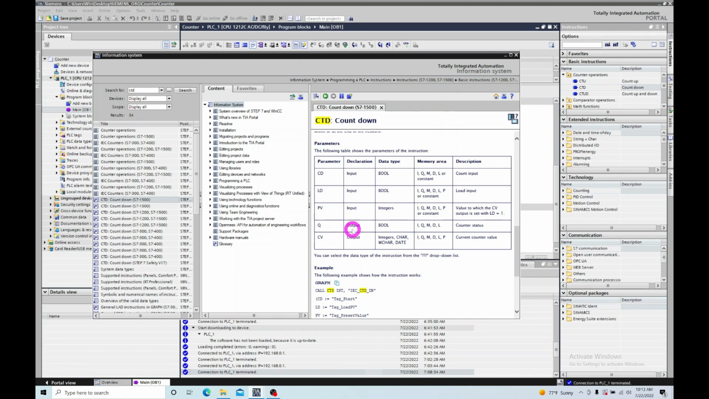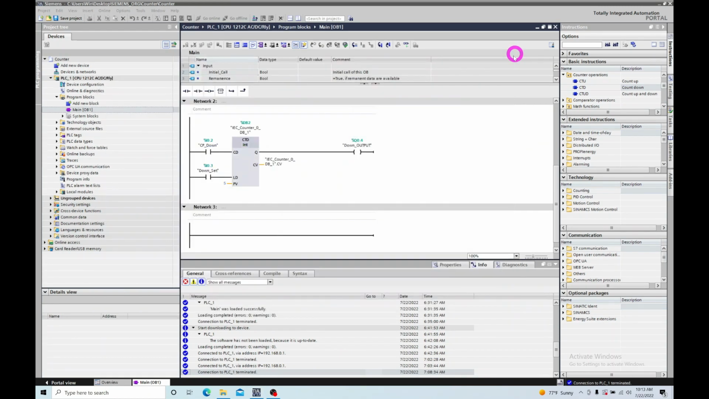So two outputs, Q and CV. Q is the counting status. Whenever you reach 0, it will be active, and the CV is the current counter value. So it shows which number you have on your counter at any time.